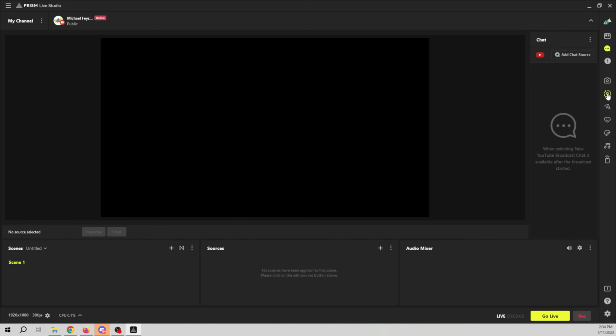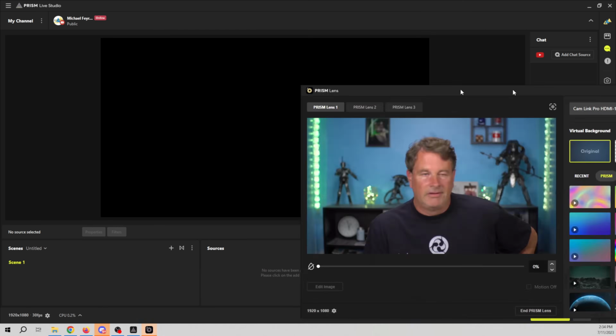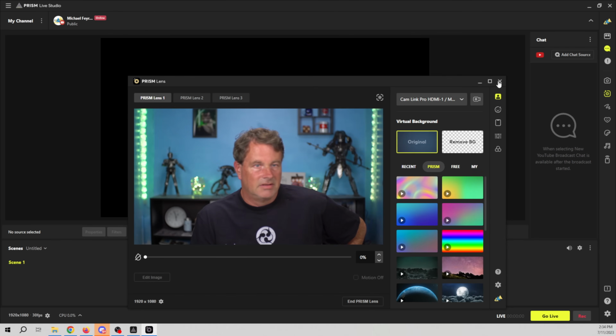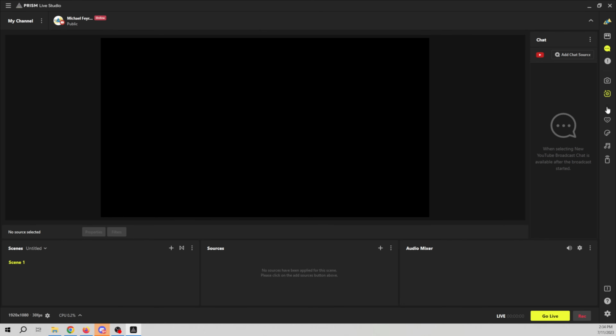But now we can open it just by clicking on this button right here, and it opens up our Prism Lens. So that's very, very cool. We can also use this right here, which allows us to draw on the screen.